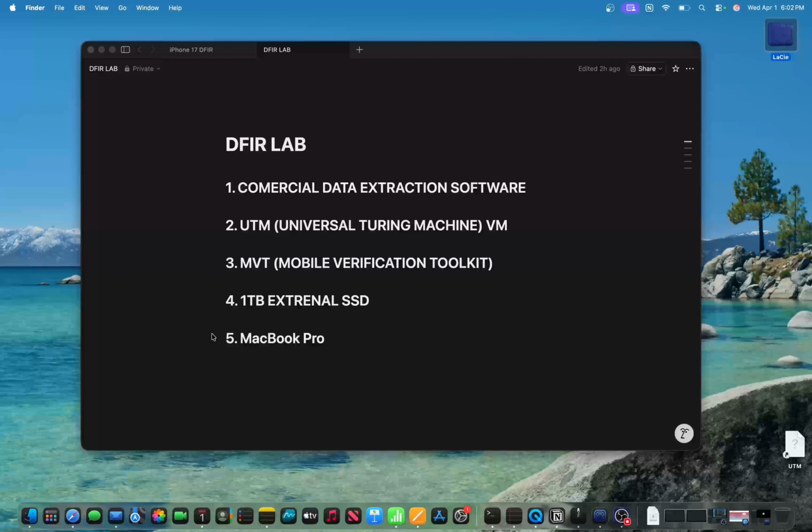And finally, I'm using a very powerful laptop, a MacBook Pro with the Apple M4 Pro chip, 48 gigabytes of unified memory, and a 20-core GPU. This allows me to handle large forensic data sets and run analysis tools smoothly. So we use a safe lab environment to keep the original data unchanged, ensure forensic integrity, and isolate the analysis to prevent any contamination or accidental modification of evidence.